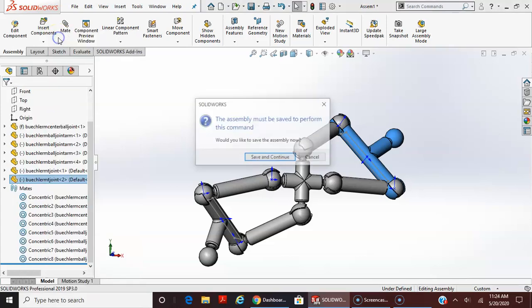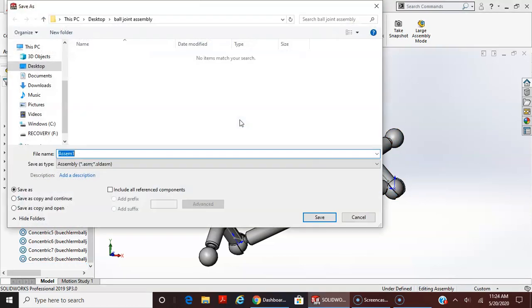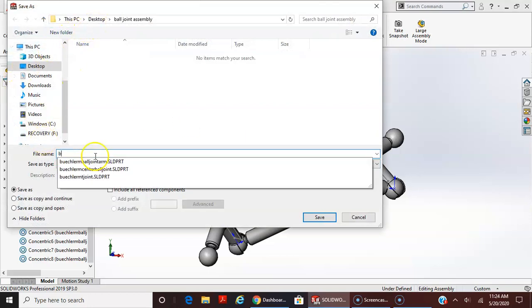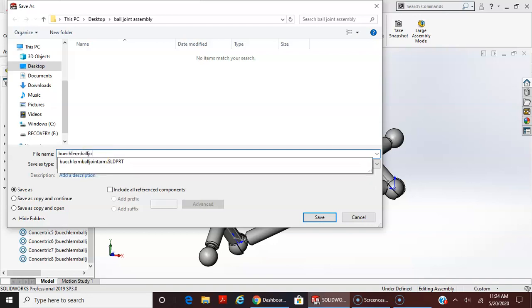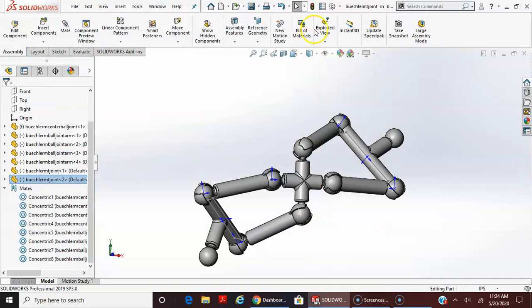Edit part. Oh, I need to save. I'm going to rebuild and save, and I'm going to save this as, forgot to do that, and actually I'm going to Buchler M, this is going to be ball joint assembly, and this will save with this file extension SLDASM automatically in that folder.